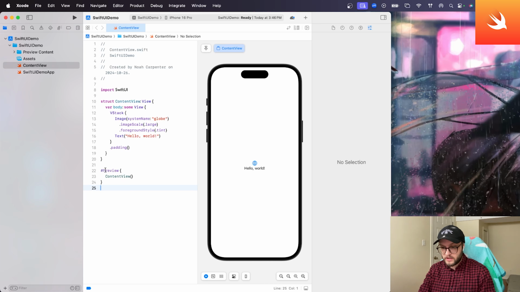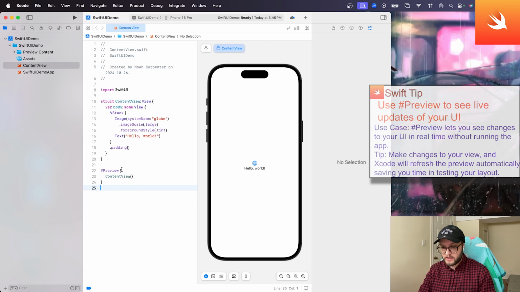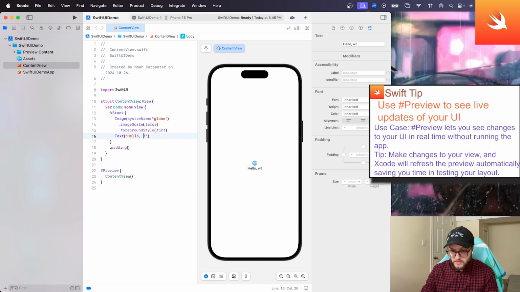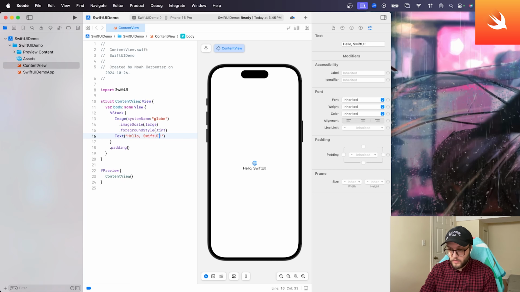We are using a preview, which allows us, instead of running the simulator every single time, to see on this right side of our screen here what our app looks like in real time. And the nice thing is, even if we make some adjustments on our string, so from Hello, world, I say Hello, SwiftUI, you can see that it updates pretty much immediately.